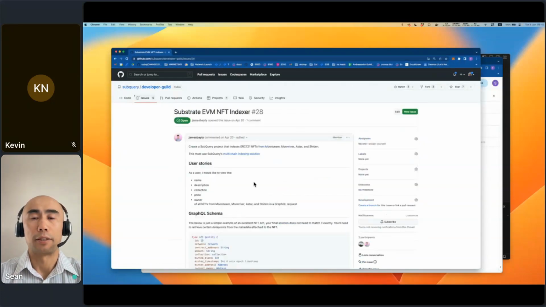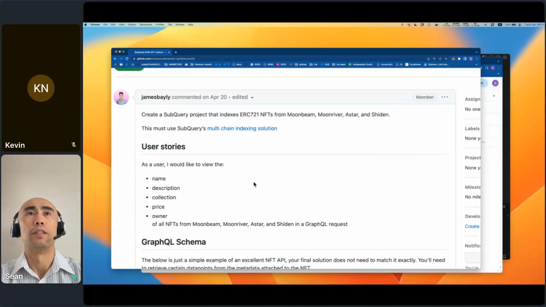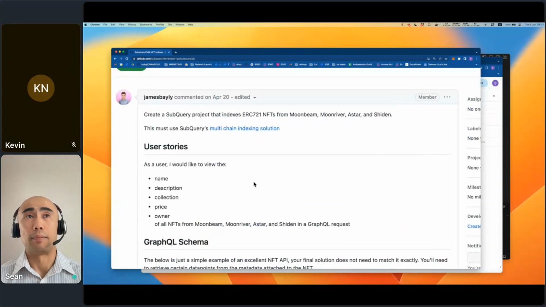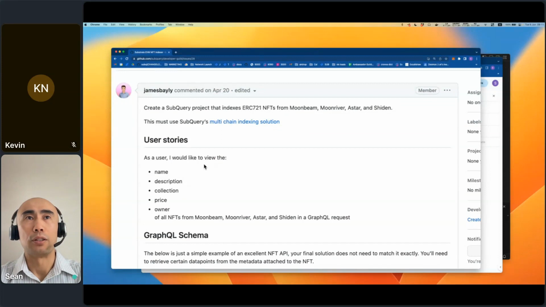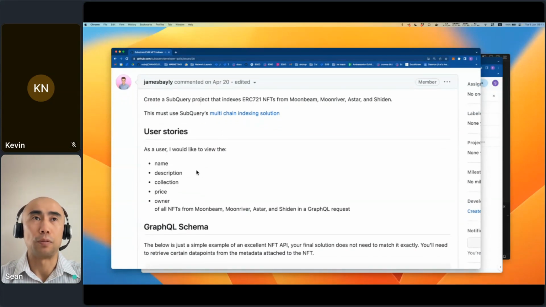This one here, the EVM indexer, what we're looking for is for someone, or a team, to create a SubQuery project that indexes the ERC721 NFT from Moonbeam, Moonriver, Astar, or Shiden, right? And this has to use the SubQuery multi-chain indexing solution, which I'll show you shortly, and a couple of user stories, right? What we'd like to do is be able to view information about the NFT. So name, description, the collection, the price of the NFT, and the owner.